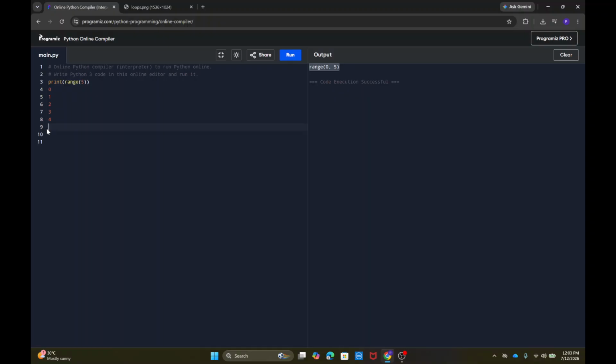So I hope you got it. What does range create? Range creates this kind of numbers. In order to see that visually, I said that range is going to create the numbers, but you are not seeing numbers printed from 0 to 5. You are just seeing range 0 to 5. But now I'll show you what happens if I convert whatever numbers this range has created into a list.